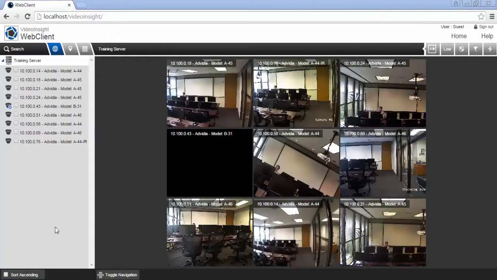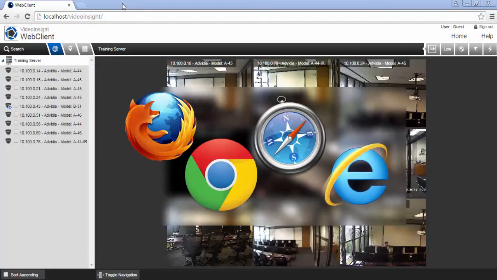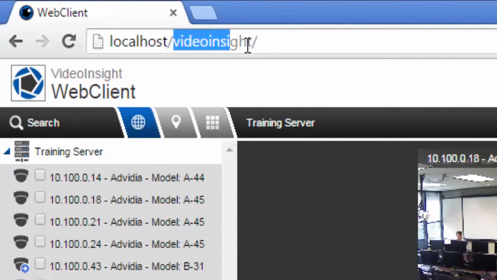So here I already have my web client up in my browser. If you'll notice, I'm using Chrome, so I do not require any plugins by default for this specific web client, being able to utilize things like Firefox, Chrome, Safari, and Internet Explorer to access this. To access the web client itself, you're going to put in the IP address of the server, be it local or external, and then /Video Insight. This is the virtual directory that's been created in IIS to access it.